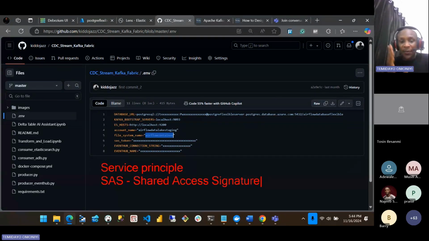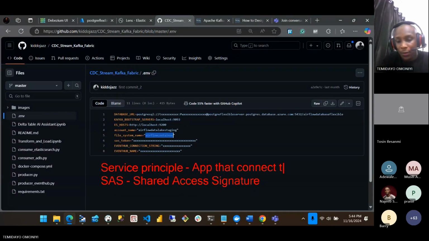Most times, it's preferable you should use a service principal, because it is more standard. With a service principal, basically what you're doing is creating an application, an app that connects to ADLS, to your data lake Gen 2. So most times people prefer using a service principal.